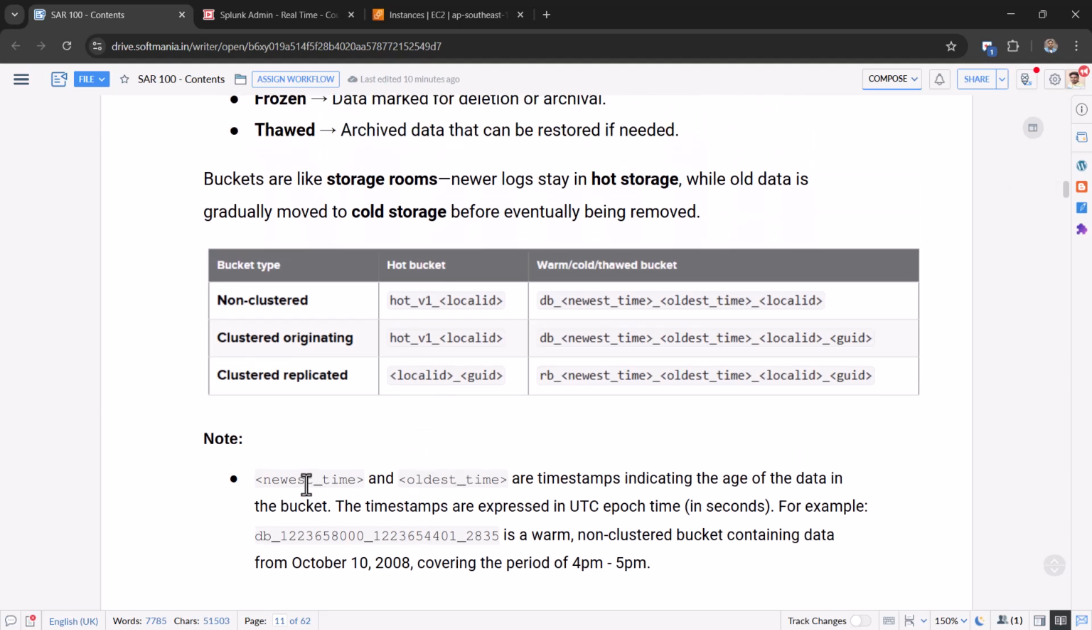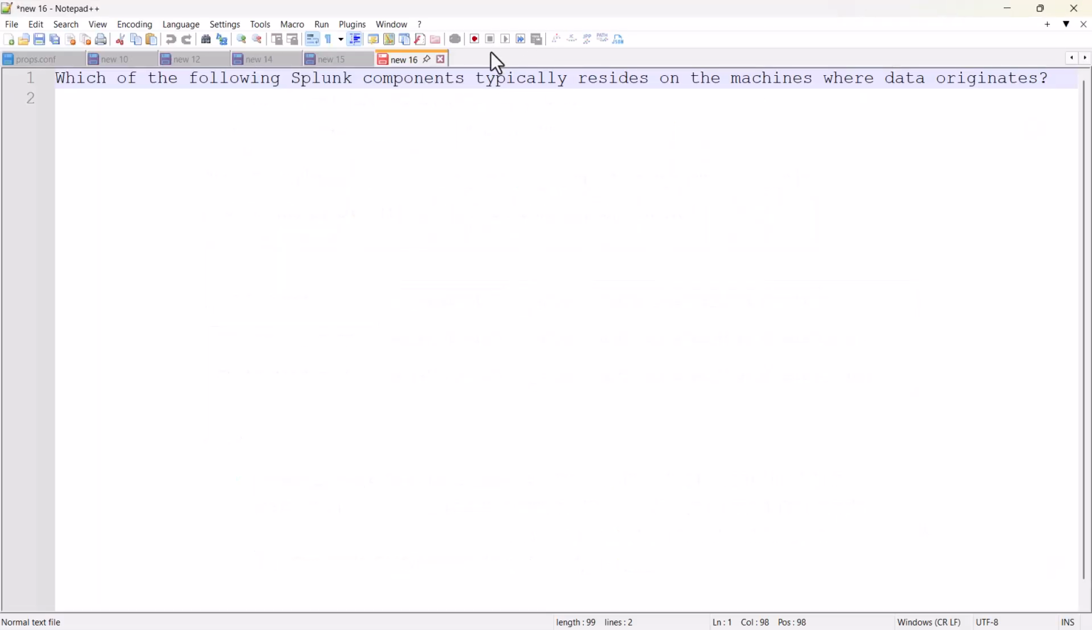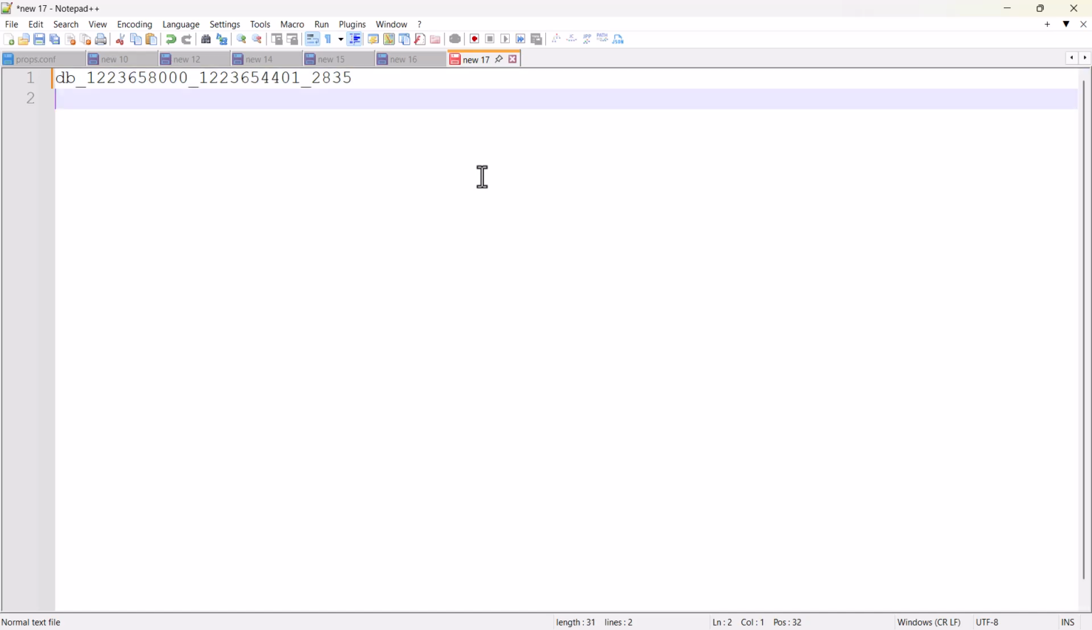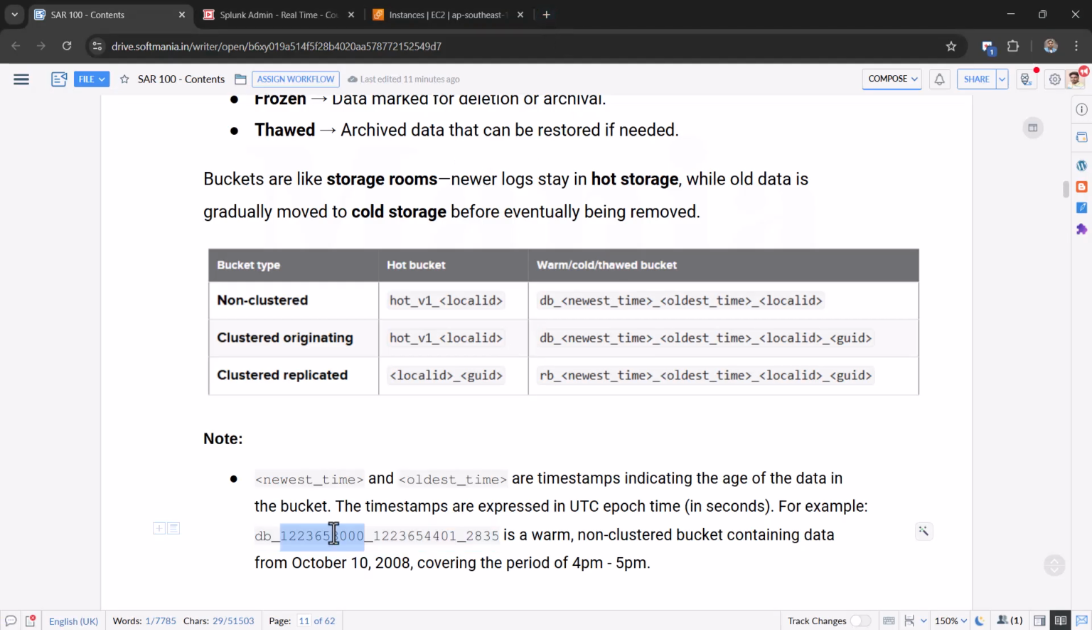The newest time and oldest time are timestamps in the epoch format. You see here it says db underscore some epoch value and underscore some epoch value, and then we have an id. What it is saying is October 10, 2008, covering the period of 4 p.m. to 5 p.m. For example, we can convert this one and see. Let me copy this to Notepad. Let's convert this and see.